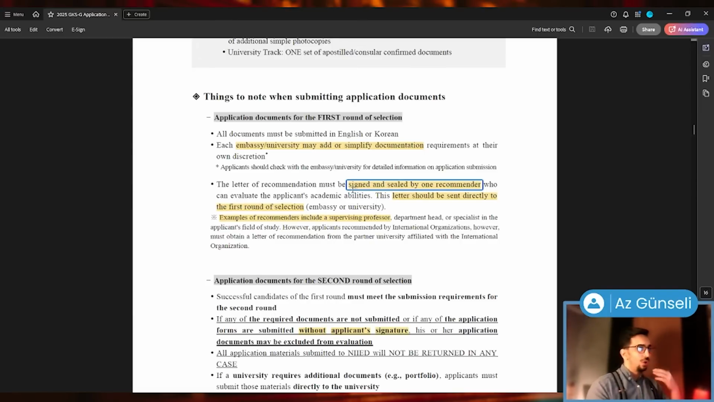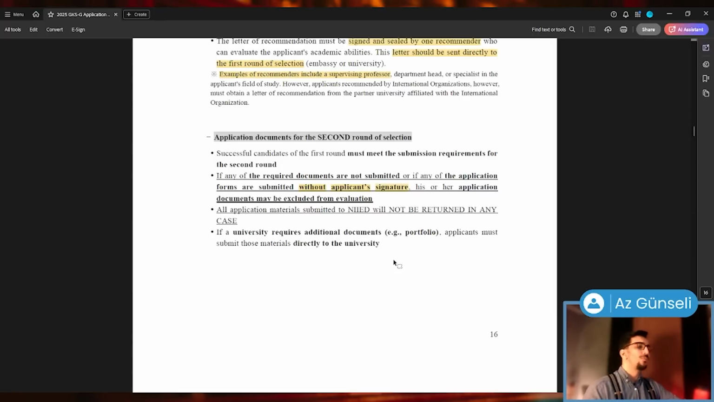They have to sign it. They have to seal it to make sure that it's not forged or altered, and they send it directly to the embassy or directly to the university. Examples of recommenders include a supervising professor, department head, or a specialist in the applicant's field of study. For the second round, the most important part is that you have to send your signature.